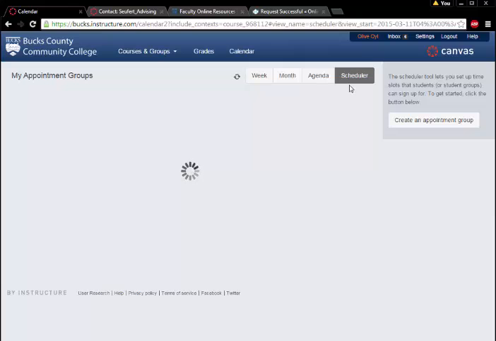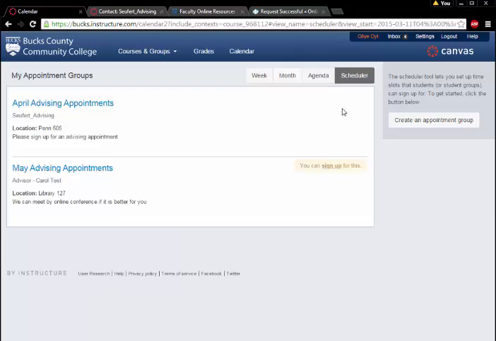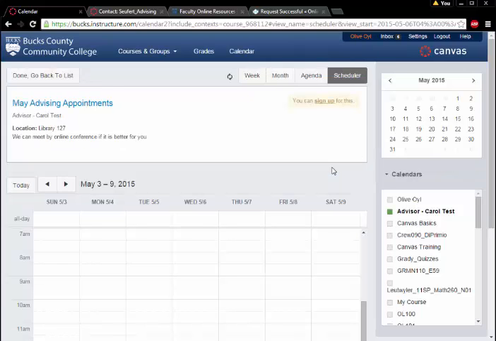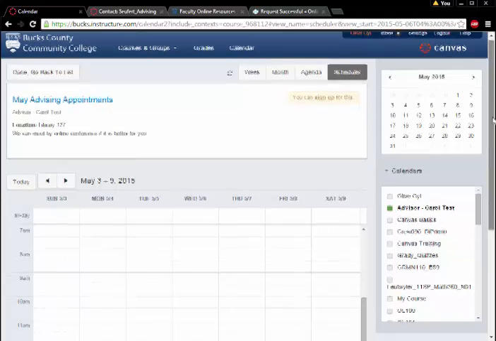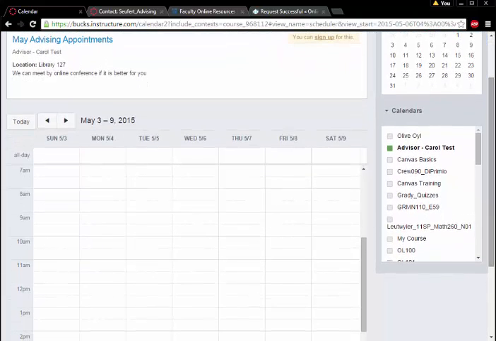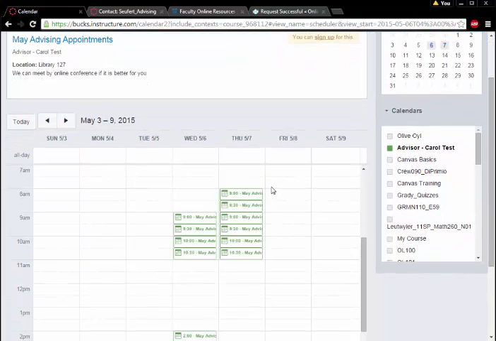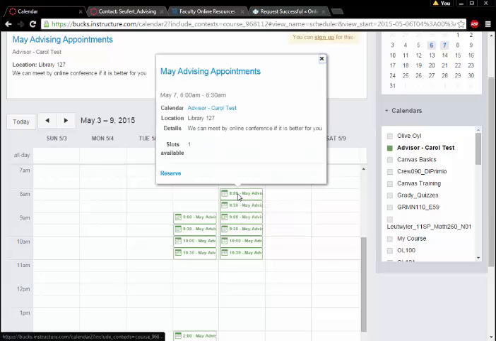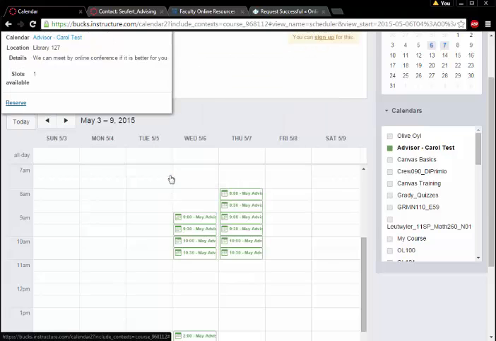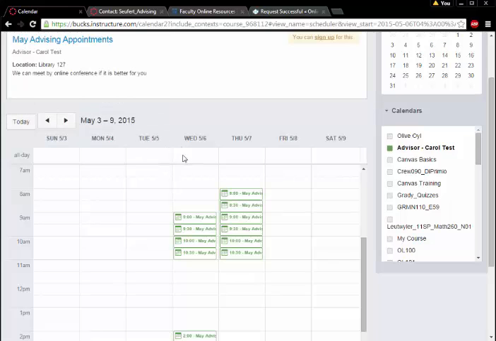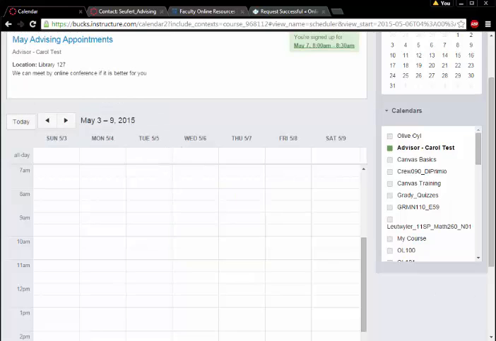And if they're not already in the scheduler, the student would select Scheduler. And they see that they can sign up for May advising appointments. It takes a couple seconds for the appointments to load. And let's see, I want to get an appointment at 8 in the morning because I am that type of student. And they see the message you left in the details. And reserve. And that's how easy it is for the student.